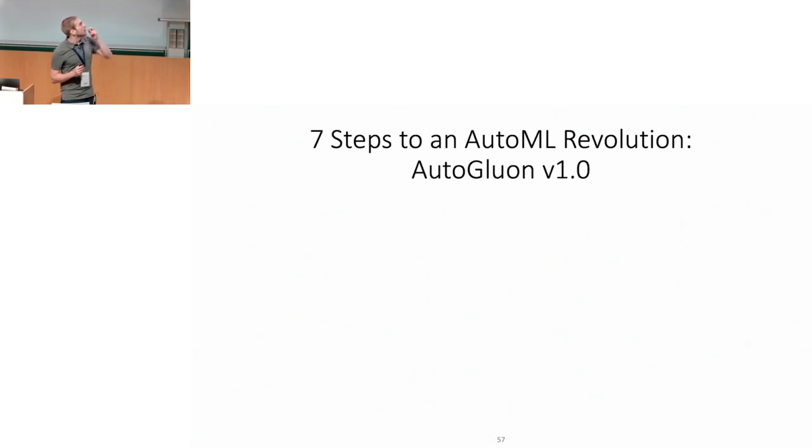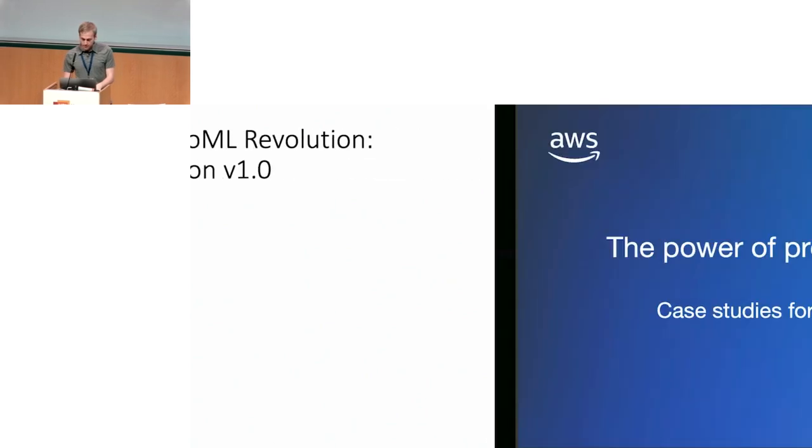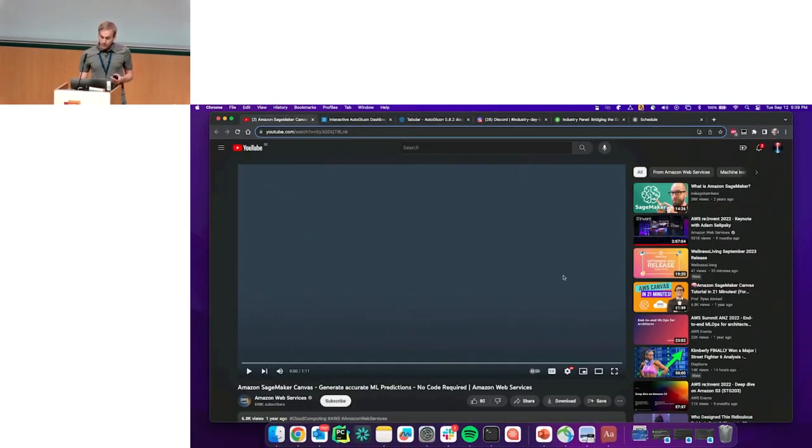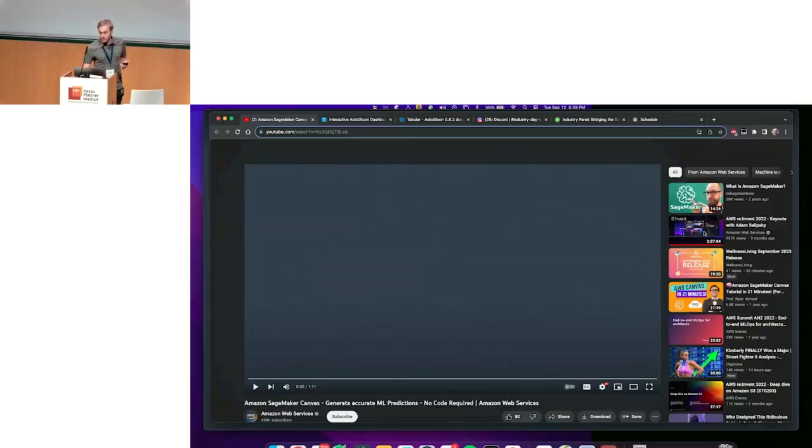Real quick before I go into this, I'm actually going to showcase a quick video from an example. So this is an Amazon service that actually uses AutoGluon as their backend. And so they're able to then focus on maximizing the quality of the user experience and just know that all of the ML stuff that they need to do is constantly being improved on and worked on and is open source and all that.